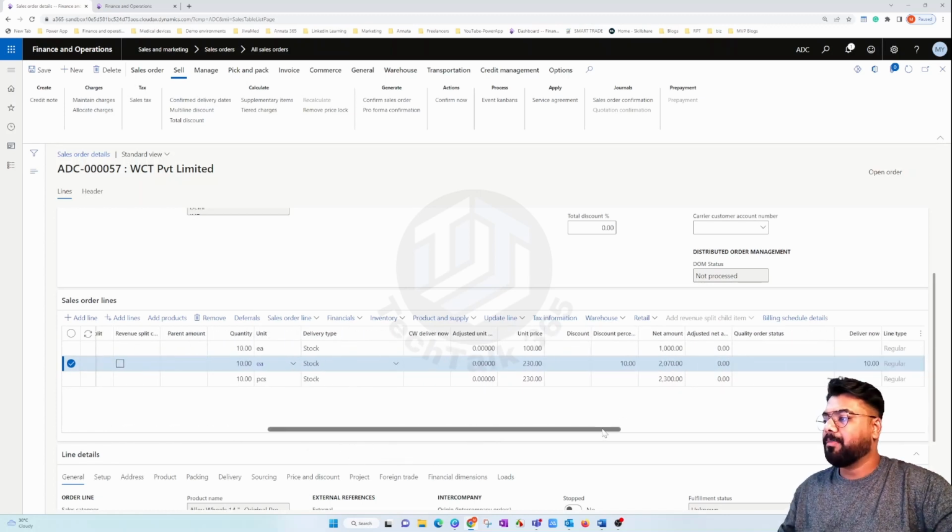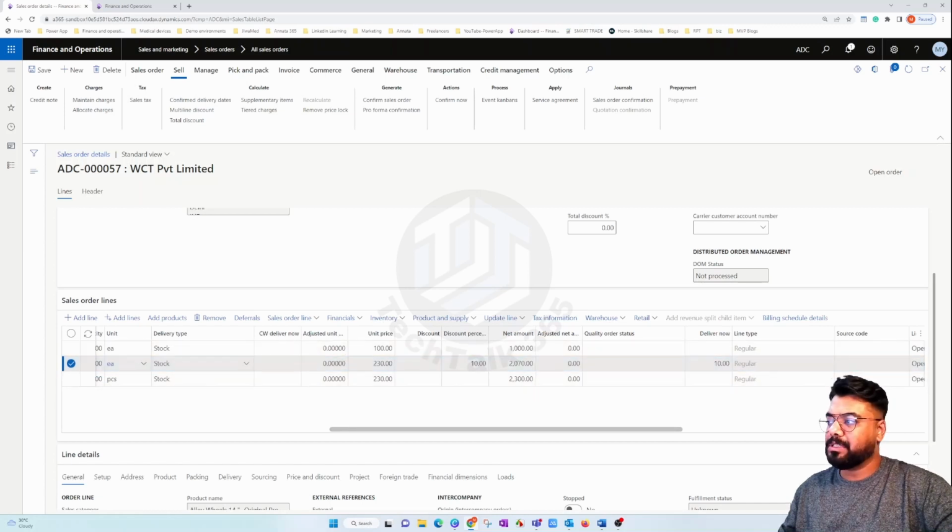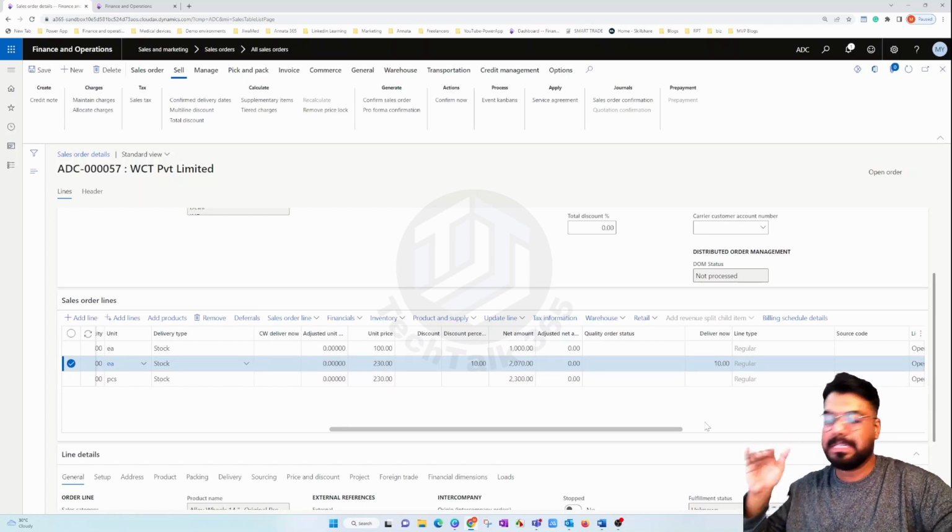Of course, we have already reviewed this during the procurement module tutorial, that there is a concept of deliver now, where I can fill in the delivery quantity that I'm planning to deliver right away to the customer. So I'm going to just put the deliver now as 10, because that's the quantity and that's the line that I'm planning to deliver right away.